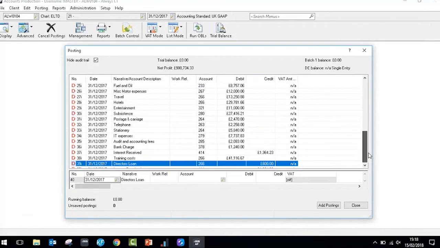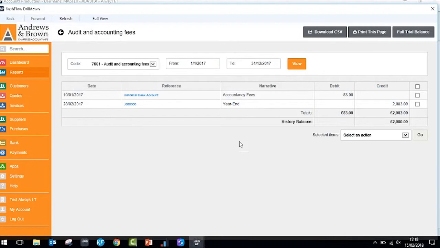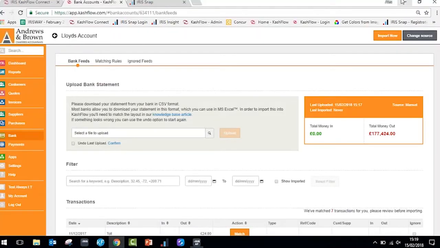And then if you ever want to know what makes up a nominal code, or if there's a mistake or you need to make a change, you can just double-click on the code from Accounts Production, and that will actually drill back through to the nominal ledger in Cashflow itself. And then if you needed to make a change, you could reassign transactions from there, post a journal. We have full access to the bookkeeping system. So that's the level of integration that we have with Cashflow and Accounts Production.